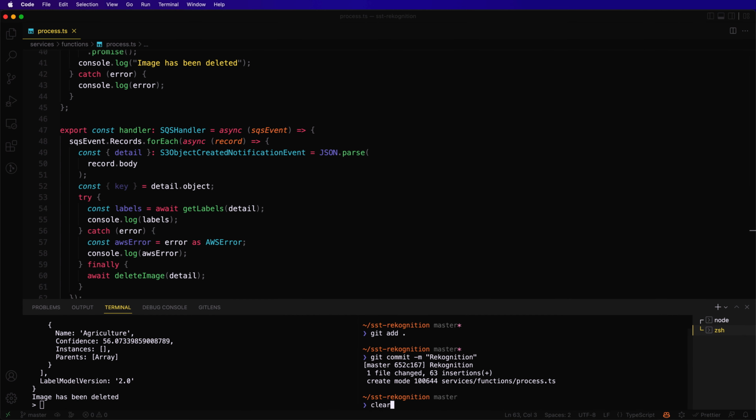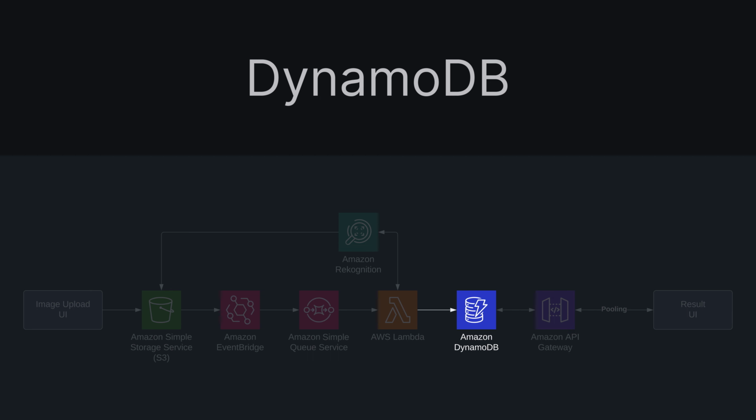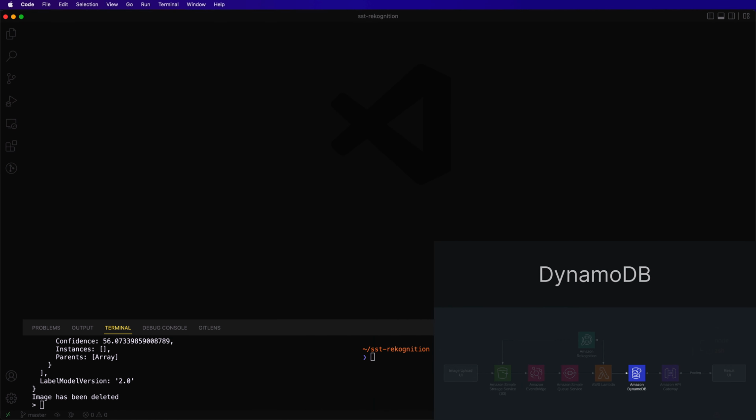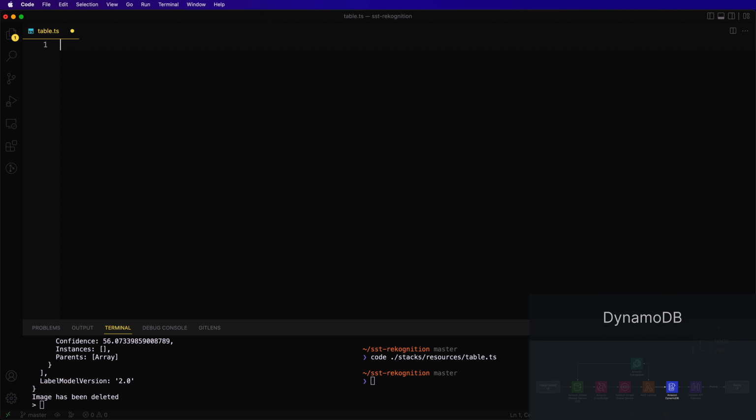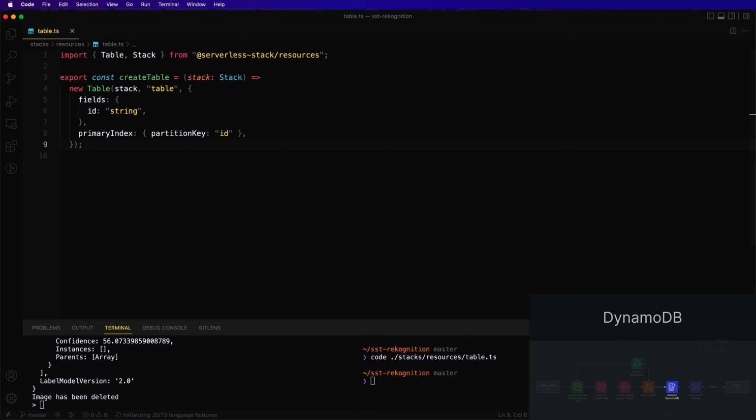I could say that the central idea of this tutorial was already achieved, and in the following chapters, we will keep working only to wrap it up in some kind of ready-to-be-used application. DynamoDB will be used to store each result after the image processing. Let's create a simple table for it. Import the required packages and use the SST table constructor.